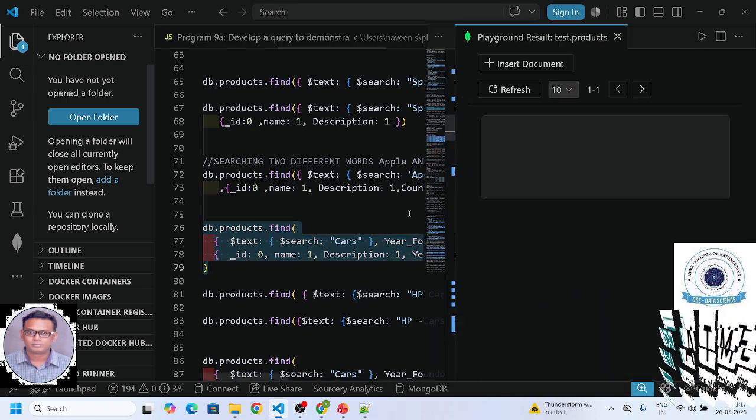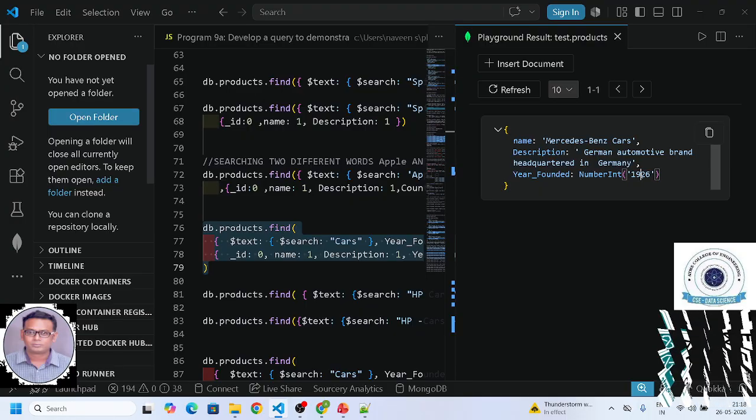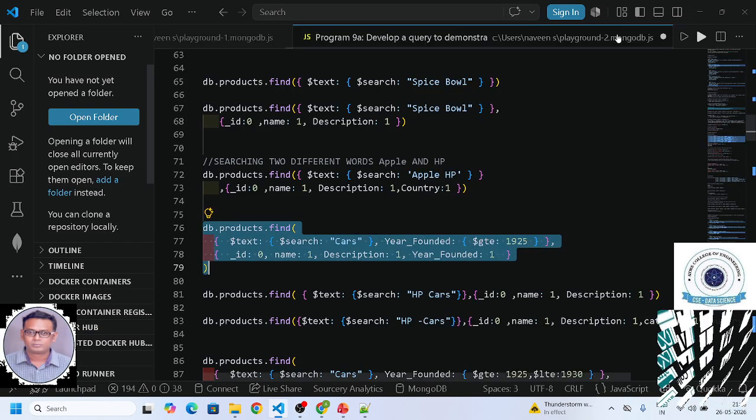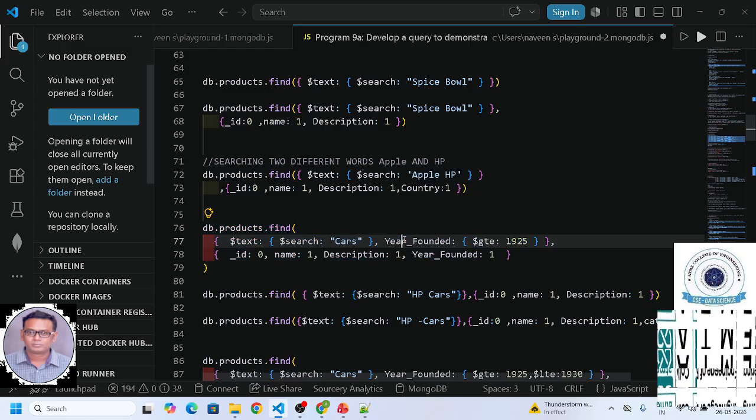Click on the run button. So clearly you can see Mercedes Benz car. The description is displayed and the year founded. You can see clearly it is 1926. It is greater than or equal to year founded 1925, which is given in the condition here. Year founded greater than or equal to 1925.